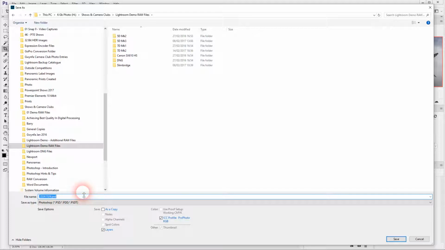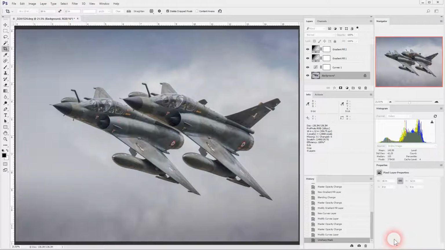And I'm going to call it 2 times Mirage Jets, because that's what they are. And I'm going to save it. Now we can see that the ICC profile has been saved as ProPhoto RGB. It's still in 16 bits per channel and it's got all the layers intact. Save. Okay, so it's saving that, and the next process will be to send the image to print. I'll do that in the next video.